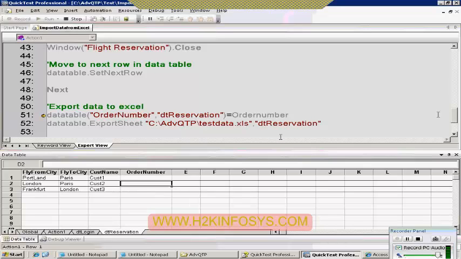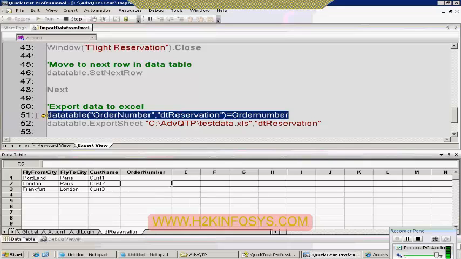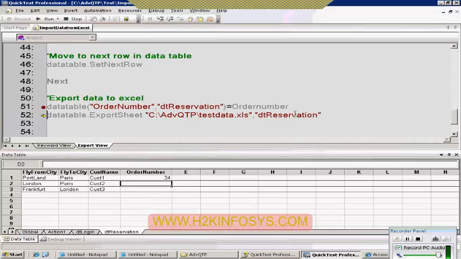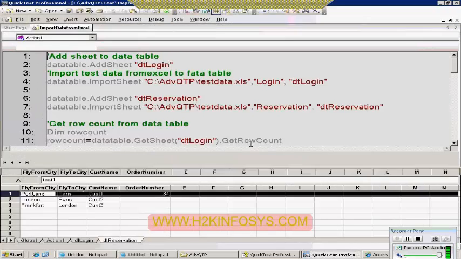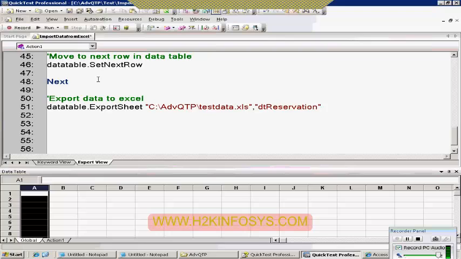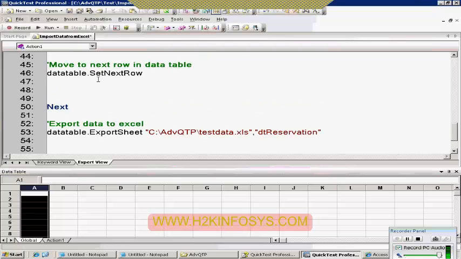Let's see. Okay, so this line has to go inside the loop. Otherwise it's going to write only the last one. That's a mistake we made. Basically, for each iteration you have to capture this and then write the order numbers, so this has to go inside the loop. Okay, so let me do that. Let me run the script. I keep a breakpoint here.